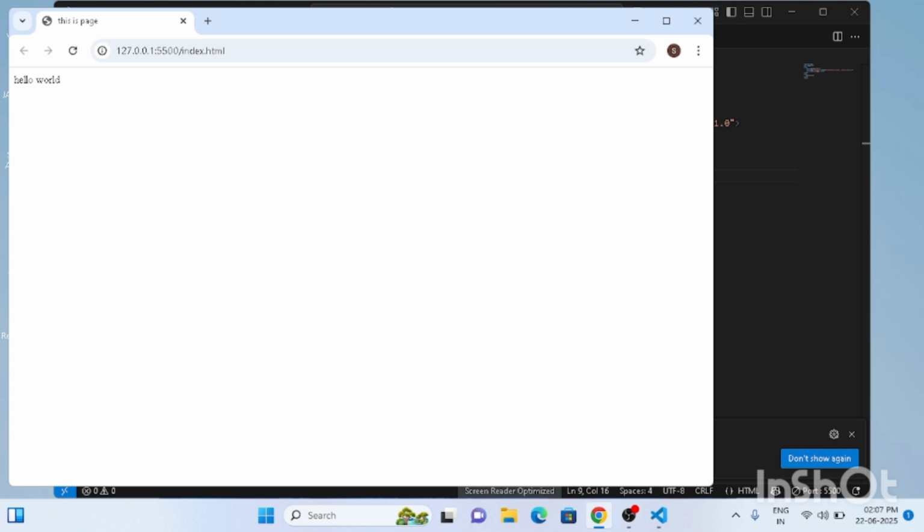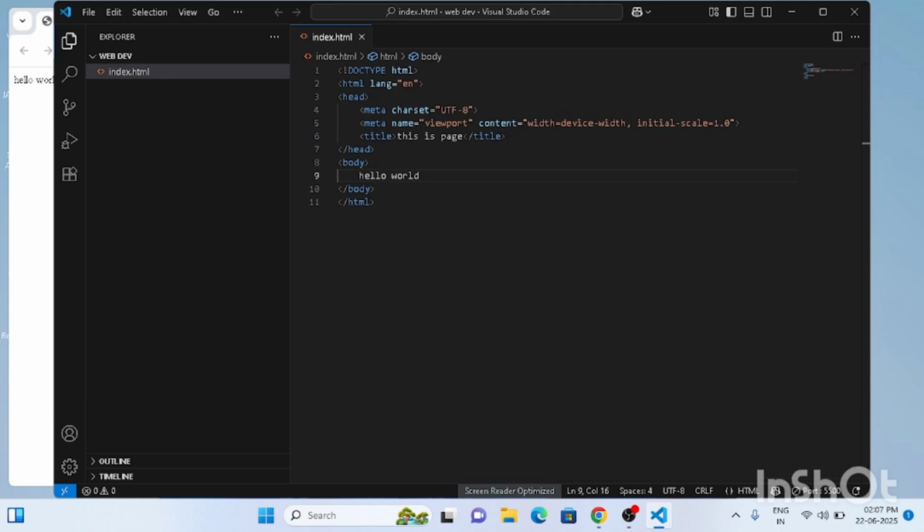Again, if you want to go to VS Code, we have to press Alt plus Tab. Index.html, body. Hello world. Friends, here I have written hello world. I am writing another line. Here I am writing welcome to web development.